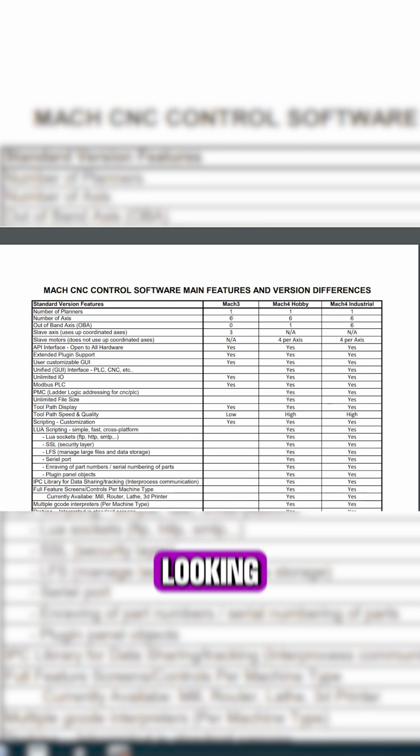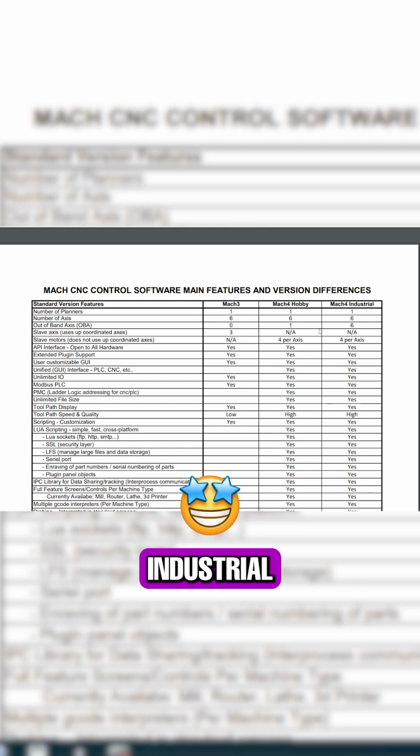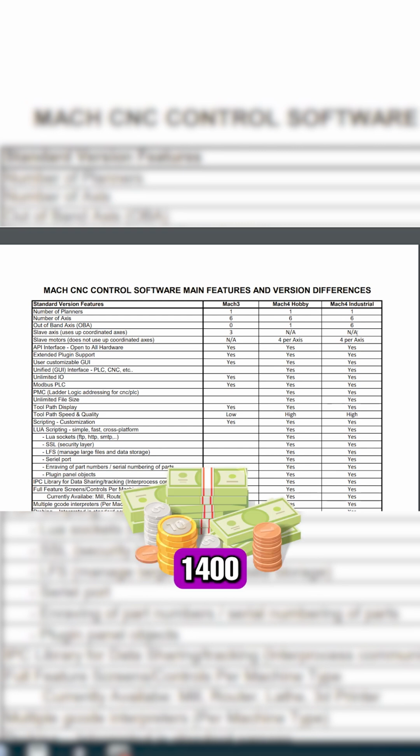Okay, so what we're looking at here is number of axes. All three versions support six axes. Again, out of band axis, you get one with Mach 4 Hobby, six with Mach 4 Industrial. Of course, Mach 4 Industrial, I mean, needless to say, is going to have the most feature set due to the fact that it is $1,400.